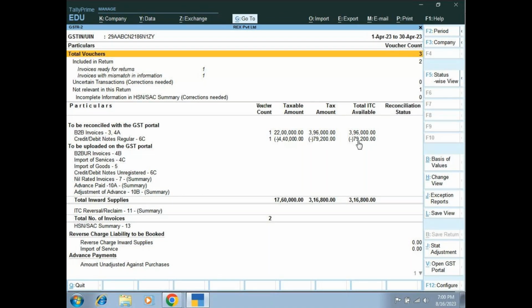I'll tell you again. Debit note is written by Tally in such a way that whatever you enter in the debit note, it will give reverse effect to purchase. So correspondingly, CGST, SGST also decrease. That's what it showed. The original ITC 3,96,000 got deducted. Current ITC is 3,16,800. You forget about 3,96,000. That is no more there. It is 3,16,800.